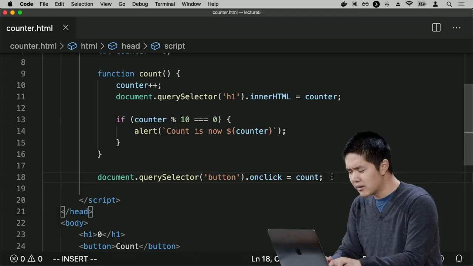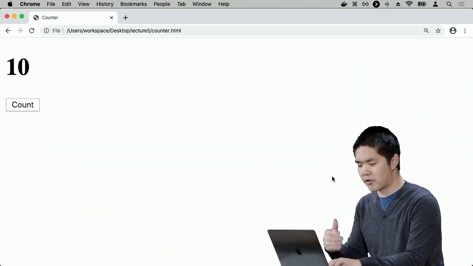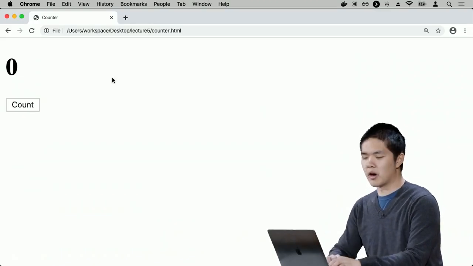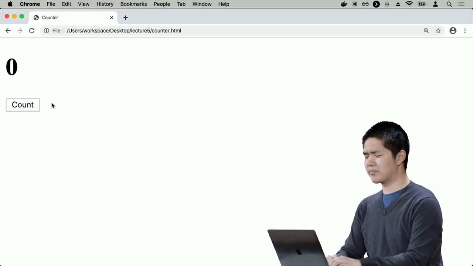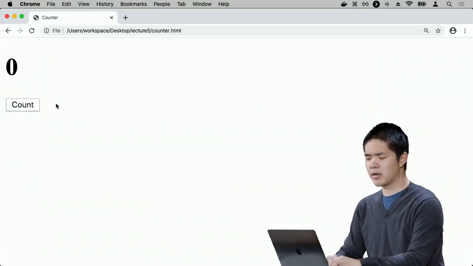So now I can try and run this program by going ahead and refreshing the page. I'll refresh it. It's 0. I press count. And all right, nothing seems to be happening. It's still 0. I want it to be counting, but it doesn't seem to be working. So why not?